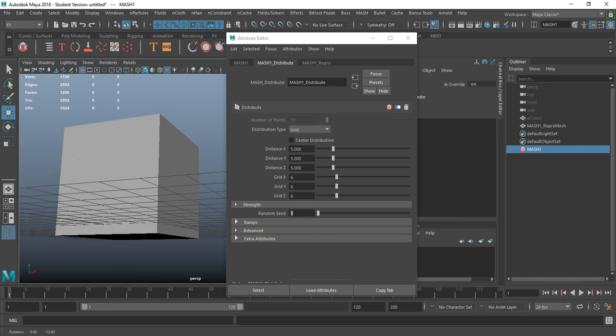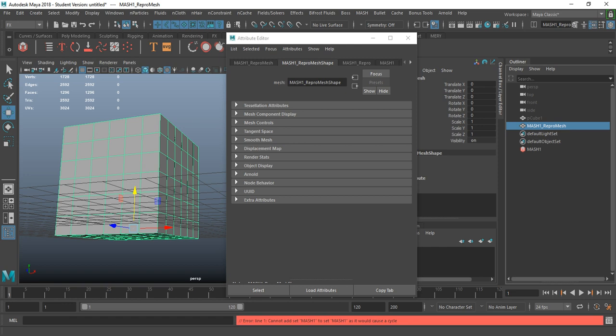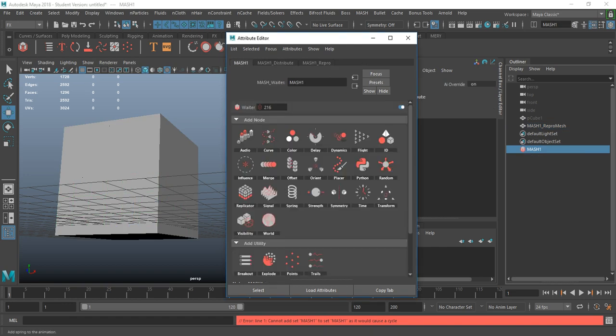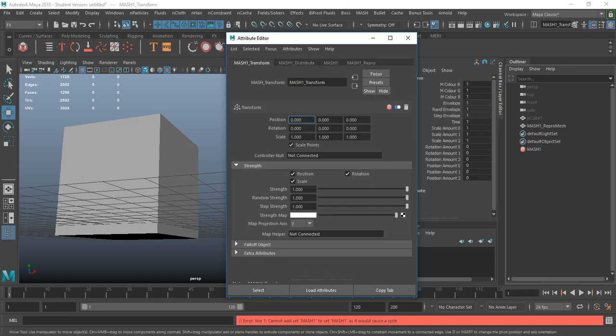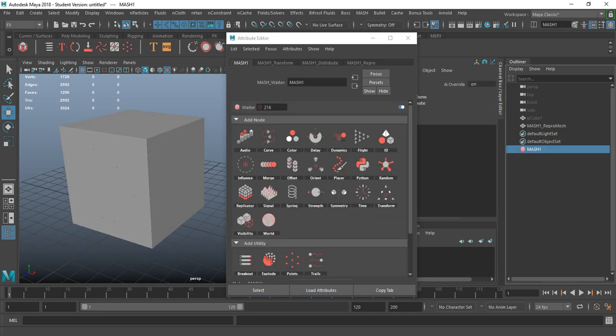All right, now this is another weird thing about this. I can't click this and move it up like you'd think you'd be able to. You can't. So on that MASH node, the MASH 1, this is where you create everything. I'm going to go to my transform here and add a transform node. And that creates a transform node. And then I'm just going to take the position up 0.5. And that will set it right on the ground. So it's different, but it has its reasons of why it does that. Okay.